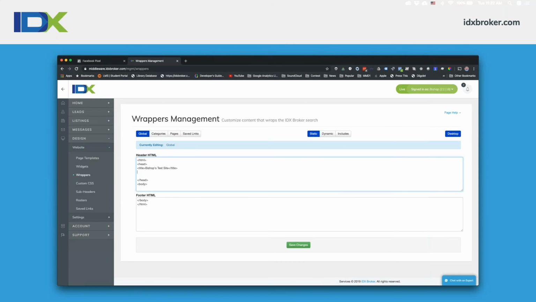All I was saying about this HTML that's in here, the header HTML and the footer HTML, is that in order for this wrapper to work, you have to have an opening HTML tag, head and body. If the HTML is not semantic, this wrapper won't work. But honestly, I think that this is not the ideal way to do it.